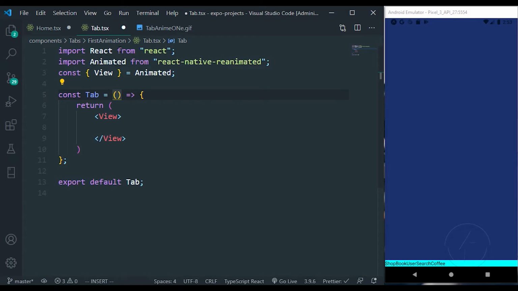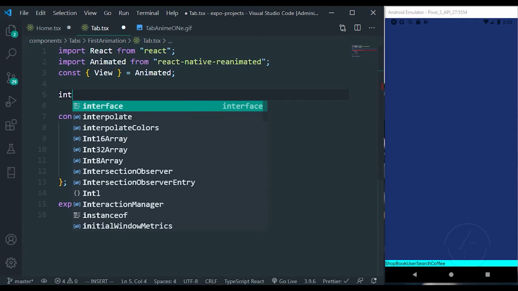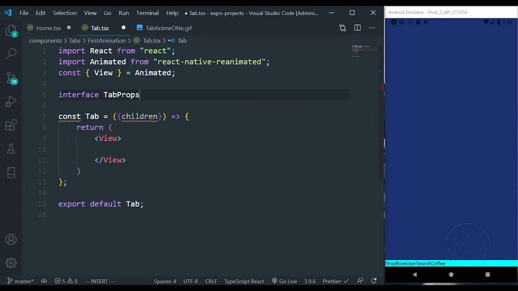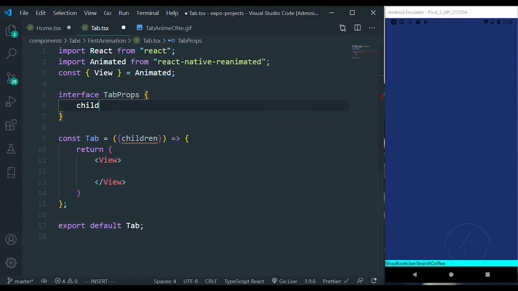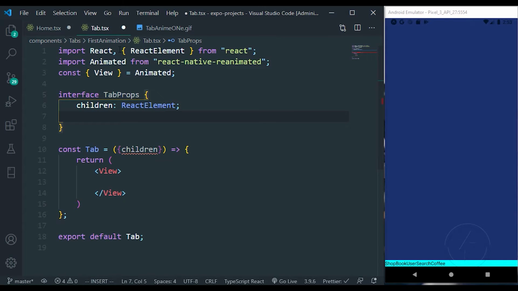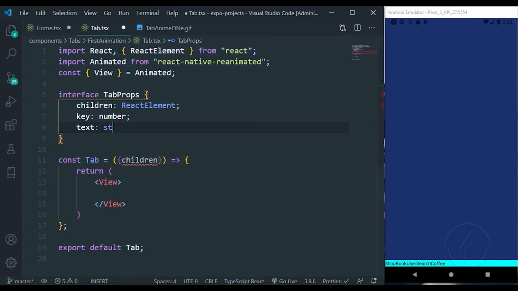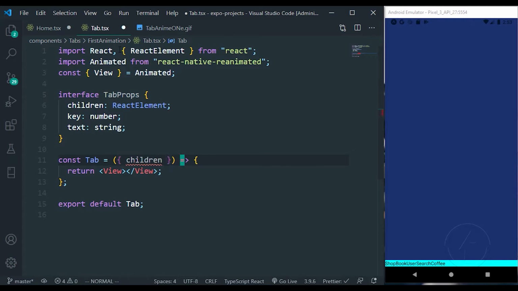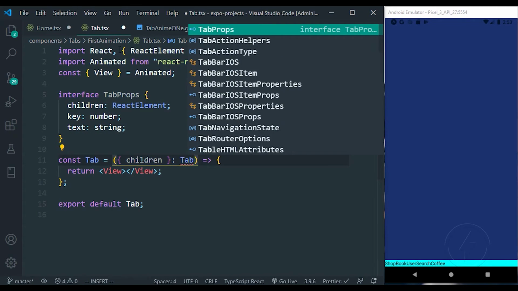So inside here, the first thing I have to grab is the children, I guess. So I'm going to get the children. I'm going to create interface TabProps, which is going to take the children. The children itself is React elements. We also have to get the key, which happens to be a number. We also have to get the text, which is a string. So right here, you can just change this to TabProps.